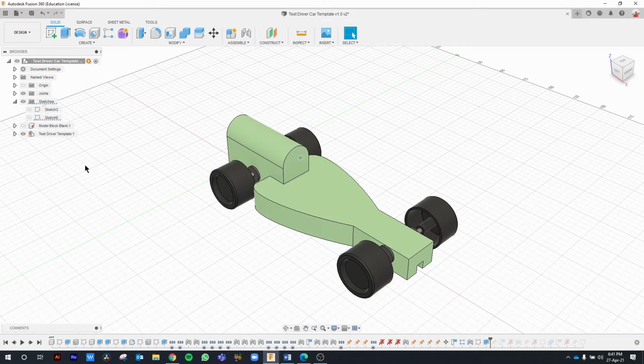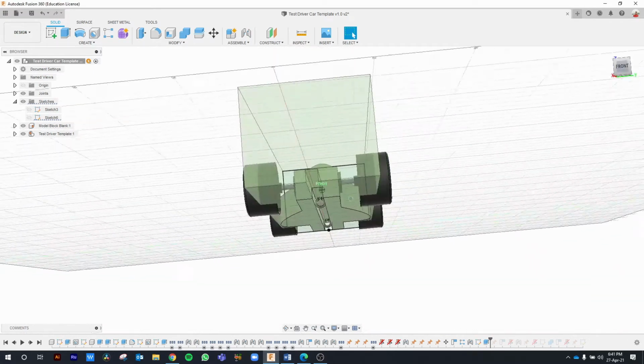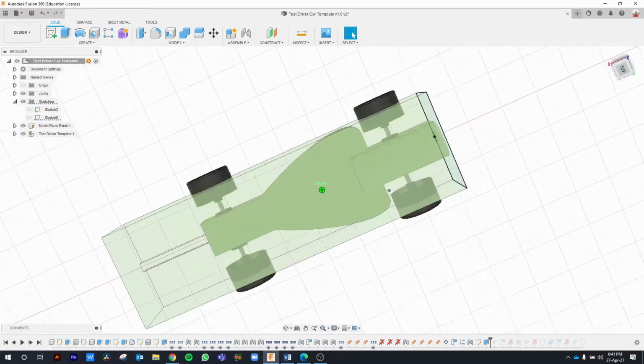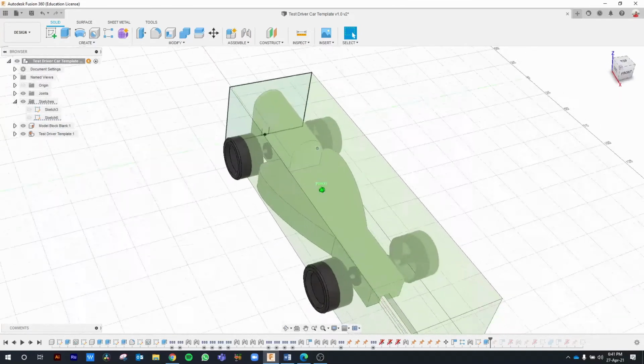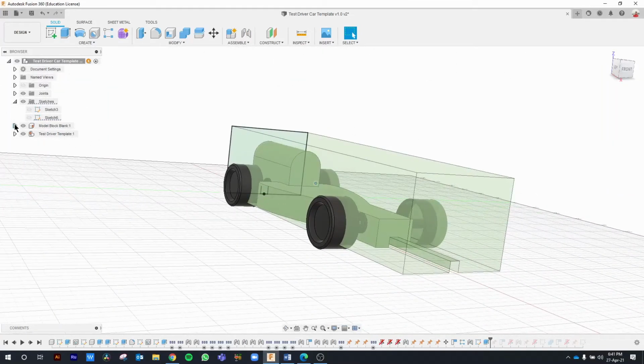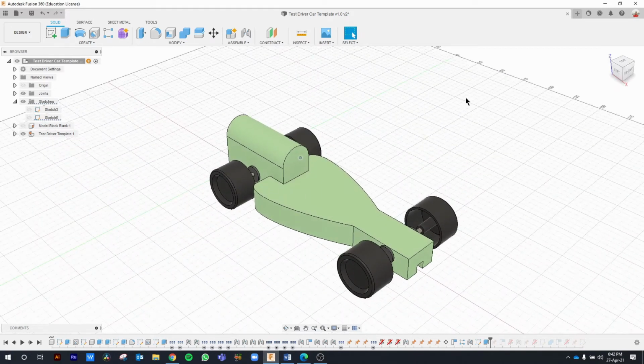To test if your car now fits within the model block, go ahead and enable it again. And now you can see that the actual car body is fitting within the model block and can be manufactured easily. By the way, this is a check that we'll be performing at every step while modeling the test driver challenge car.